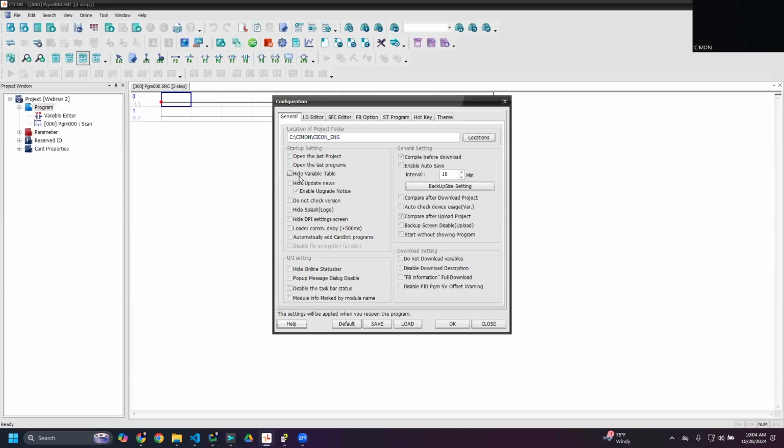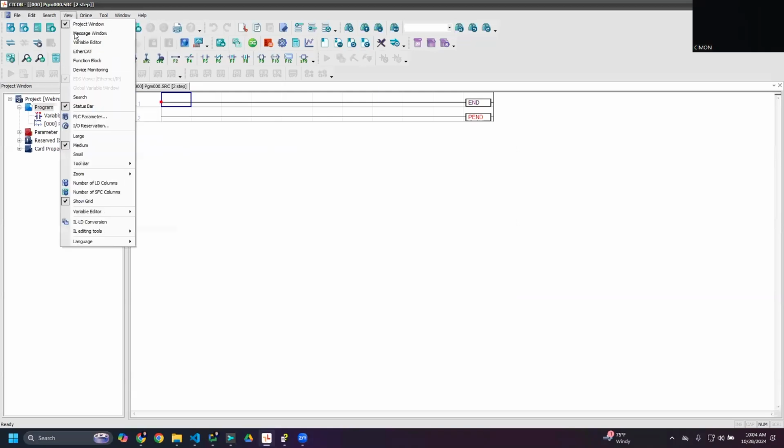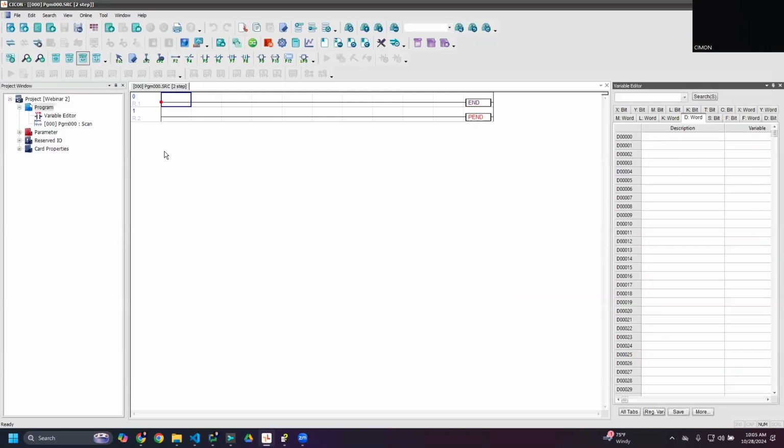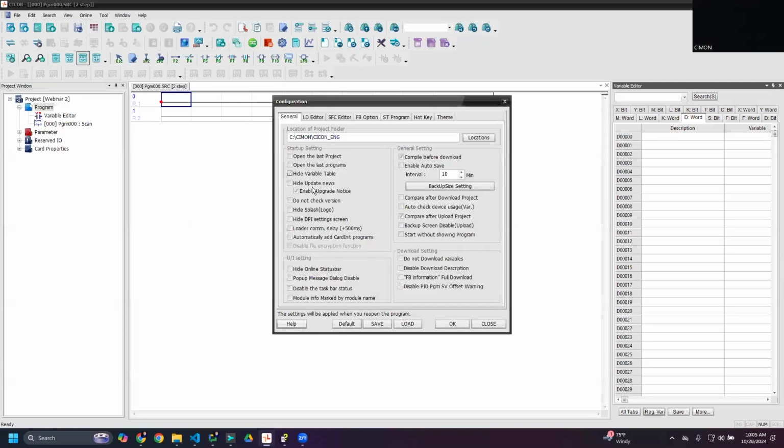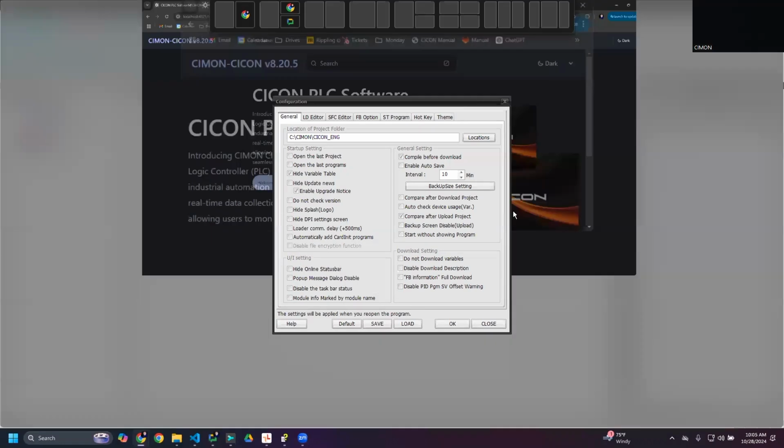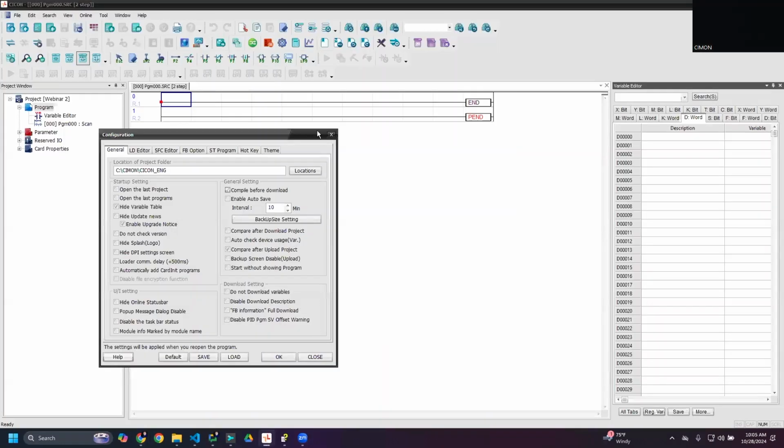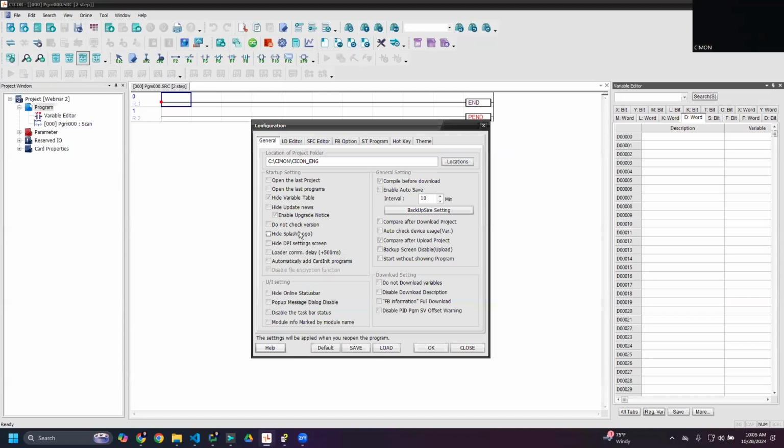You can hide the variable editor table by checking this. So if you open CICON, the variable editor, which is just this little side pane here, will not open by selecting this little checkbox. You can also hide all of the update news as well as upgrade notices by checking this box. The splash logo, which looks just like this right here, will pop up if this is unchecked. So if you check this, that will no longer pop up, as well as some other additional settings.